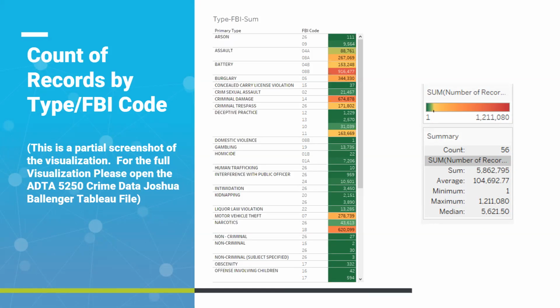However, if you open the Tableau workbook, you can see that theft with a code of 06 is much higher with over 1.2 million associated records. We also have a screenshot of the summary statistics above showing over 5.8 million records total with an average count of 104,693. The least recorded crime only contains one record per the minimum, and the highest recorded crime contains 1,211,080 per the maximum.